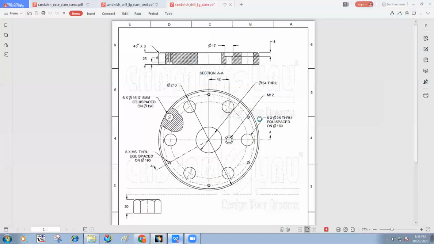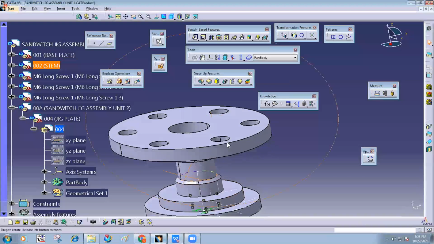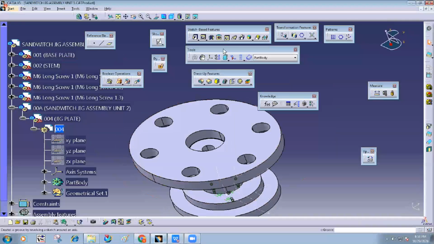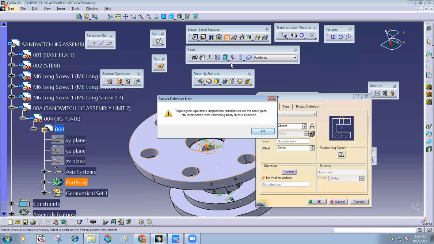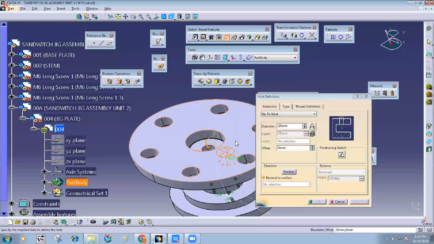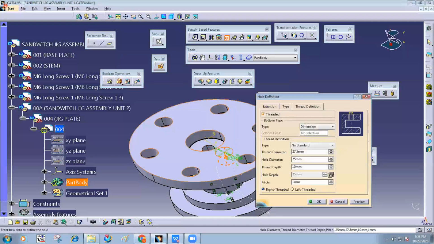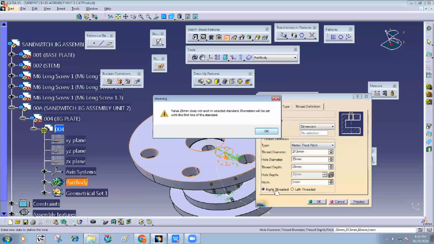Some other features are also there that we will design later. So this is the last feature I will build. What is its diameter? 17, and the base dimension M12. So you create the hole here. Move this location somewhere here. For the thread dimension, choose thread size M12.